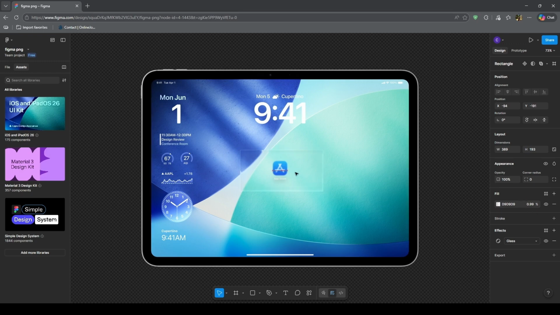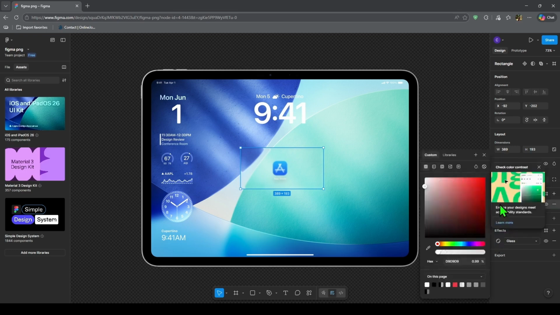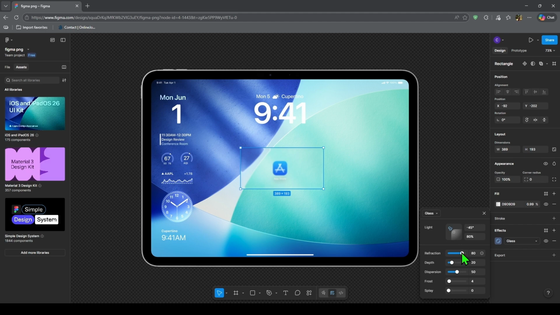Next, adjust the glass settings. Figma's built-in glass effect includes controls like light angle, light intensity, refraction, depth, dispersion, frost, and splay. Those settings control how the light seems to move across the object, how much the background bends, and how soft or sharp the glass feels. In Figma's own walkthrough, all of those values are editable directly in the Effect Settings panel.